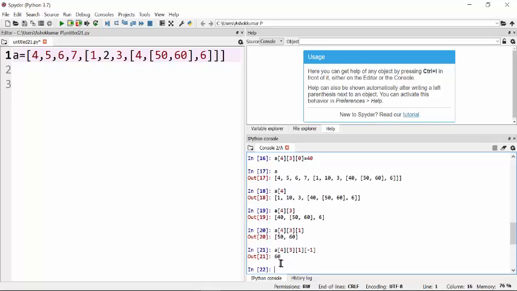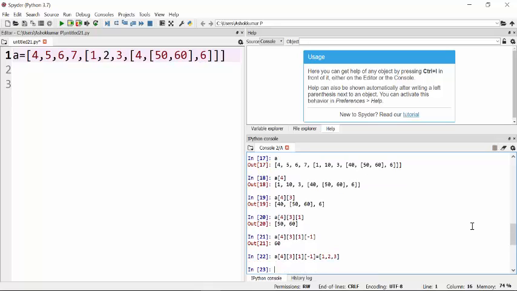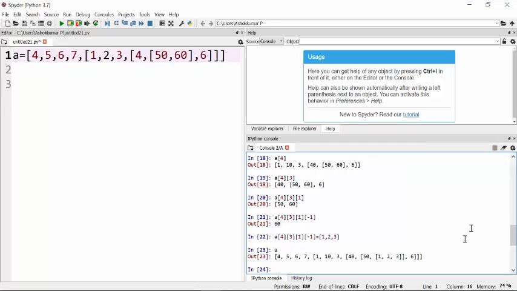Okay, so like this only you can access nested list indexes. So if I want to update this 60 to 1, 2, 3, what I should do? So I can give like this, equal to 1, 2, 3. Now if I print A, you can see 60 is being updated to 1, 2, 3.